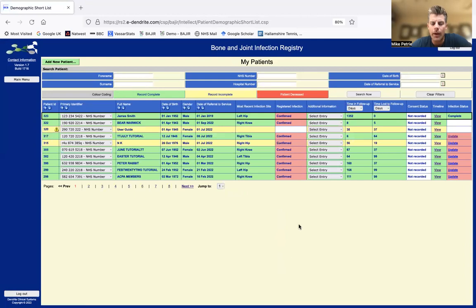So that patient now has PROM scores present upon the registry at baseline, and you need to do no further PROMs for that patient. That process will be performed by the admin team in BAJIR at 6, 12, 18 months and going forward, and we will also obtain their consent.